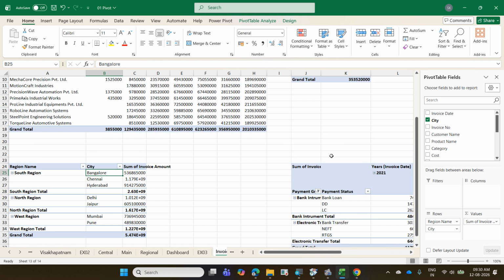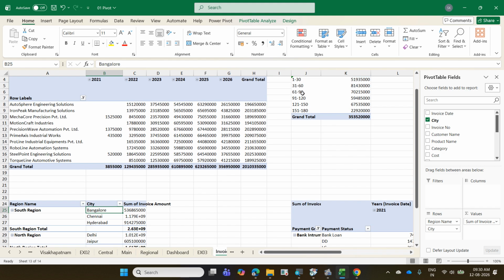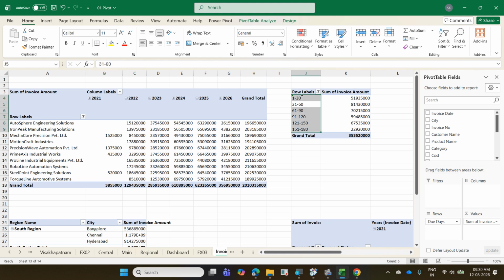Suppose I don't want a particular data from my pivot table. How can I remove this particular data from my pivot table? Control minus. Then we can connect it.